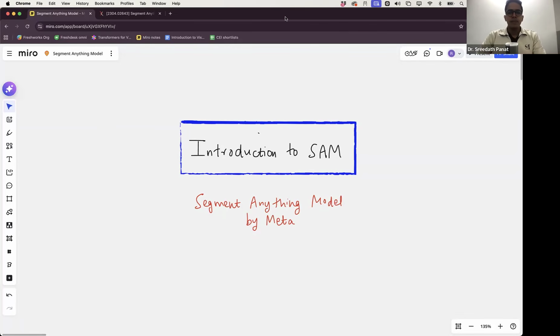So welcome back to a new lecture. Today we'll be looking at the Segment Anything Model. This is a very, very popular model. I'm sure many of you have probably heard of this or at least read about it somewhere on LinkedIn or Twitter or something. So SAM, or Segment Anything Model, was introduced by Meta, and this is the paper.